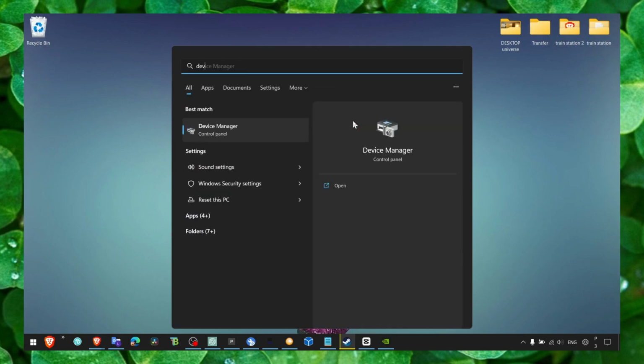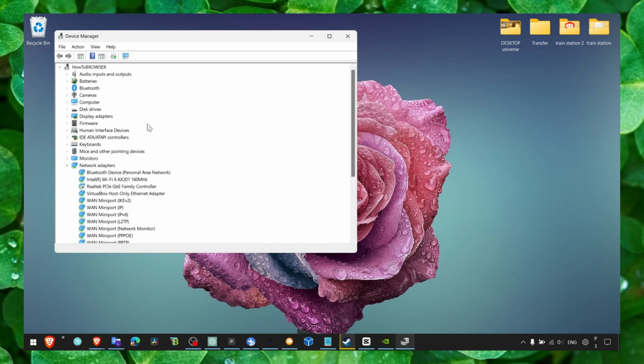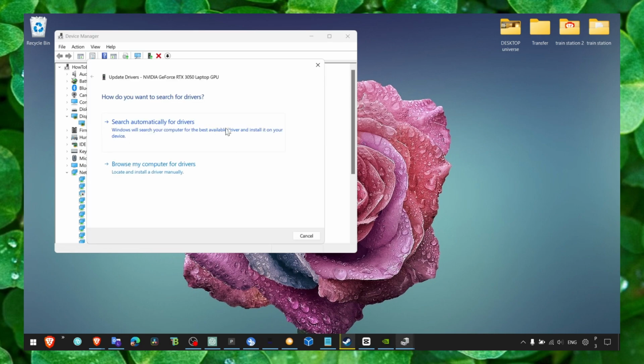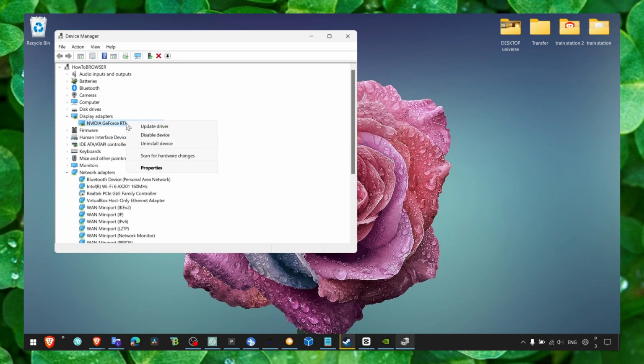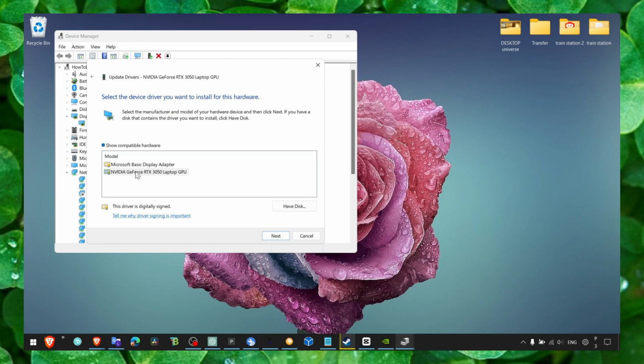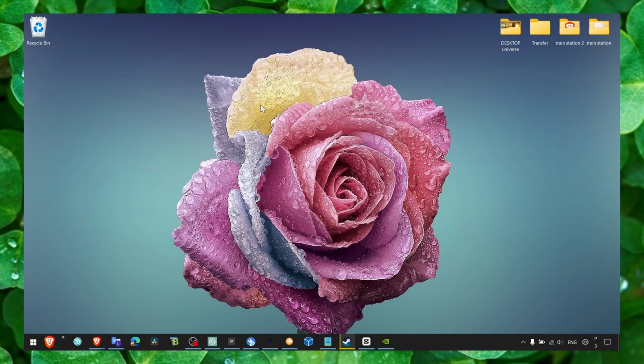You can also go to Device Manager. Go to Device Manager and display adapters, and make sure you click on update driver and search automatically for drivers, or you can click on browse, and here you should see any potentially important drivers you can try and install. All right, that's important as well.